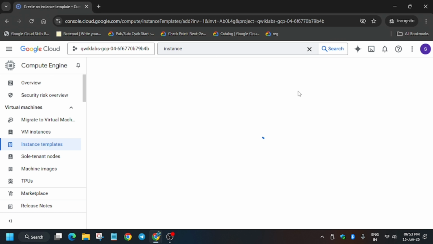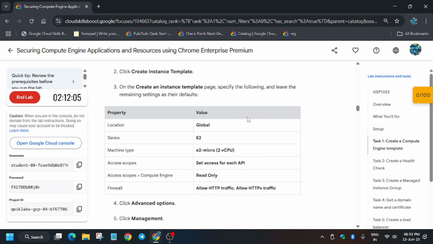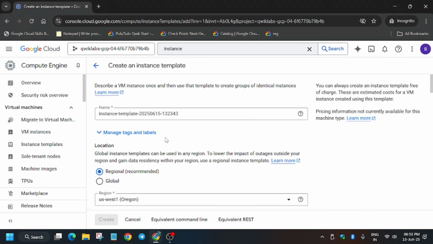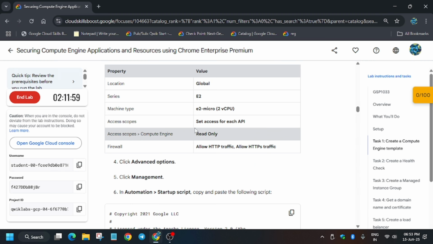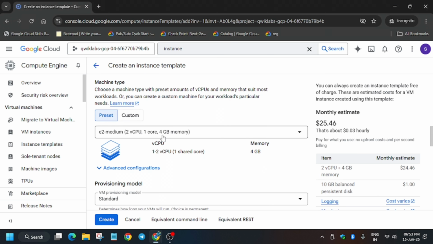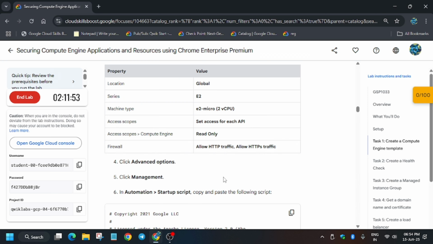Now wait for a few seconds. Now here for the name we don't have to make any changes, only the machine type needs to be updated. As you can see, first of all update the location to global and the machine type to be E2, E2 micro. Now all things have been done.